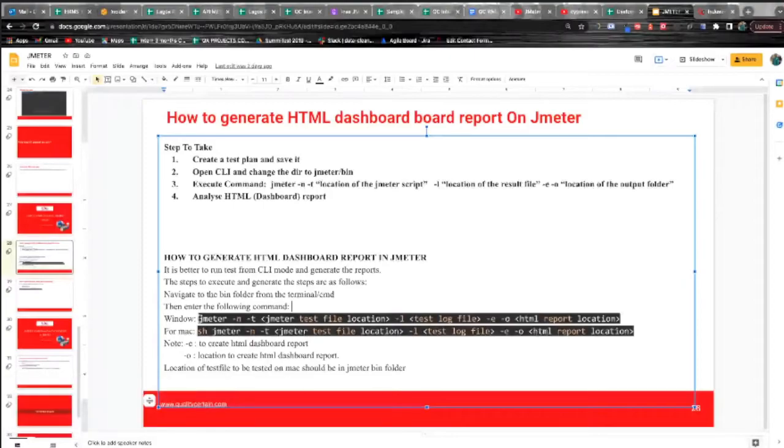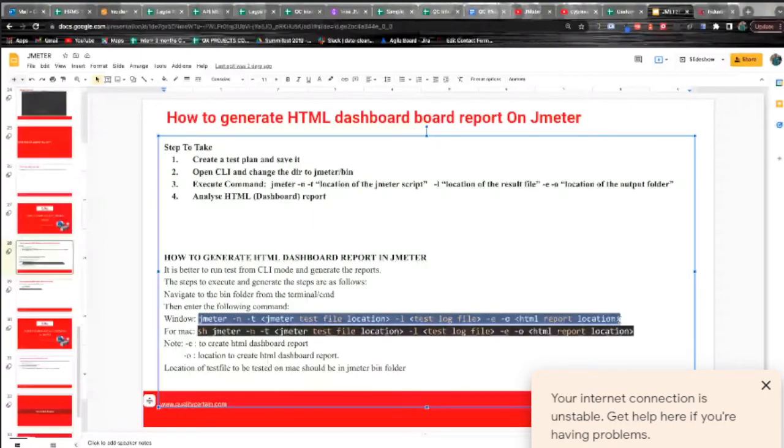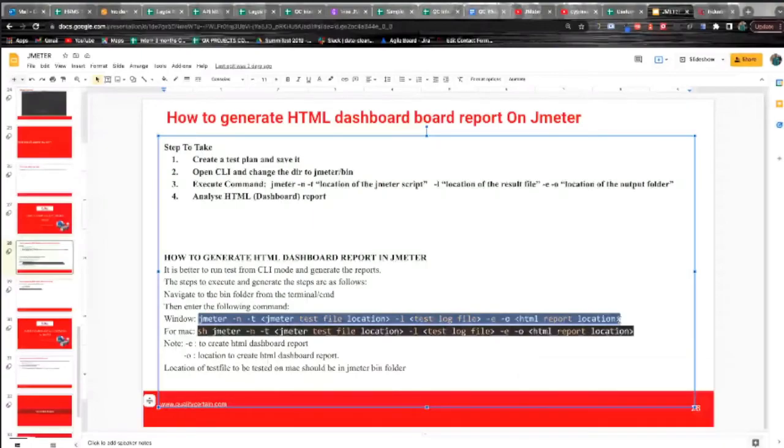So for those of us using Windows, copy out this command. I'm copying out this command to paste it. This is the line, the script, inside your terminal.